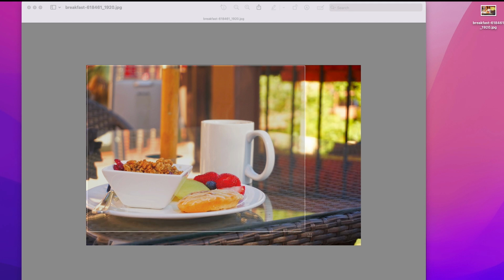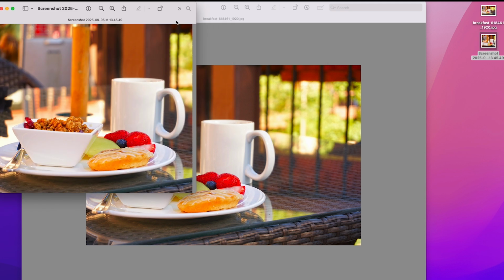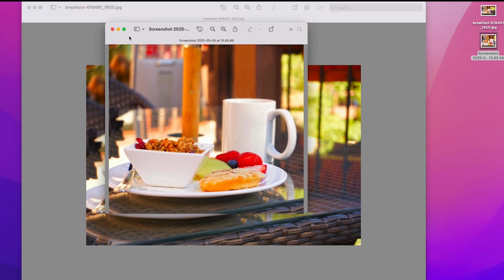And when I get the image I want, let's say I just want this much, I'm going to let go of my trackpad where I was holding down, and the image comes on up. There you go. That's the screenshot.